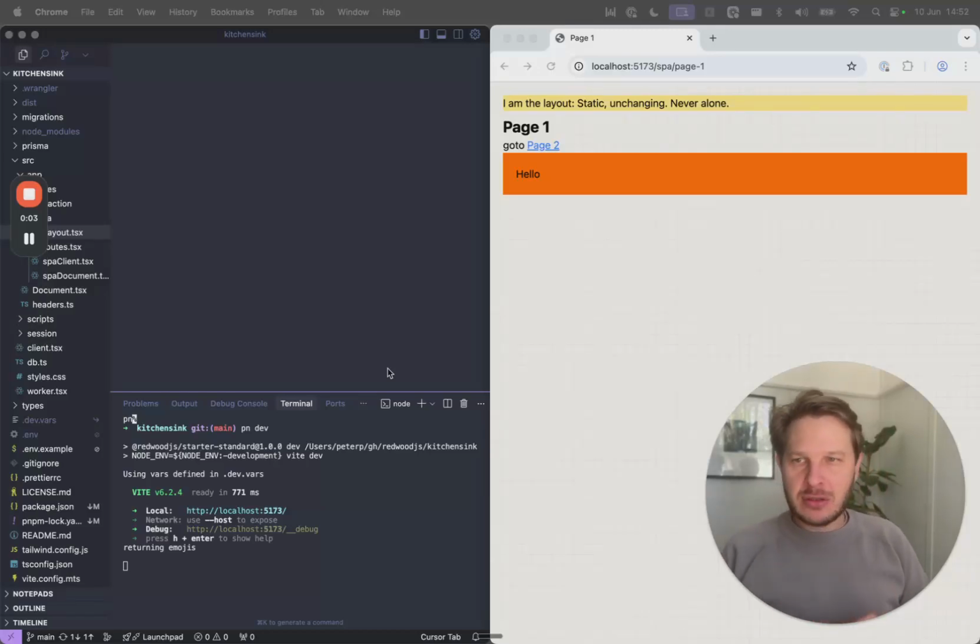I got a special treat for you today. I want to show you how single page apps and client-side navigation can be achieved using RedwoodSDK.